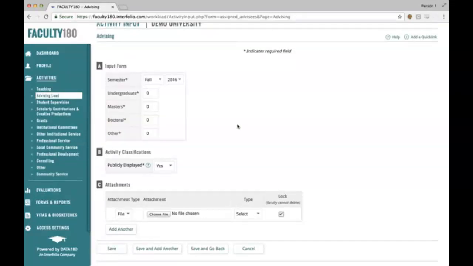After you click on the Add button, you'll be brought to the Advising Activity Input form. Now, the exact fields that you see or the information that you'll be able to enter may vary per institution. In this advising form, you're first asked to fill out the number of students of each type. Since I advised undergraduate students, we're going to enter the number into the undergraduate field. You also have the ability to choose whether or not this will be publicly displayed. You can click on the question mark to learn more information about that setting. These are customized per institution, so you may not see that in your form.